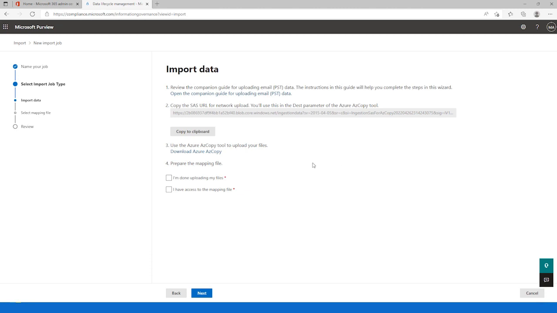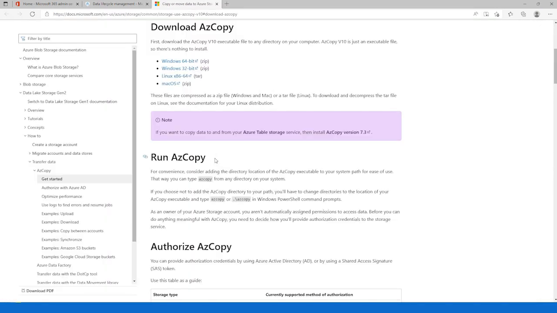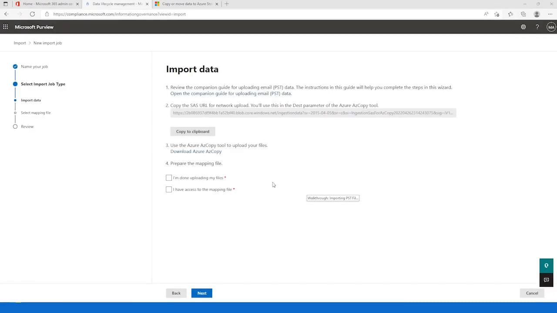Now, the next step I need to do is download Azure AZ copy if I don't have it already. To do this, I'm going to click on this link, which brings me to the AZ copy page, and I can go and pick the version that I want, and then extract it someplace useful, ideally someplace in the path. And this is going to allow me to run AZ copy from a command prompt.